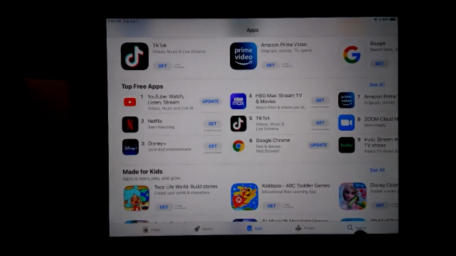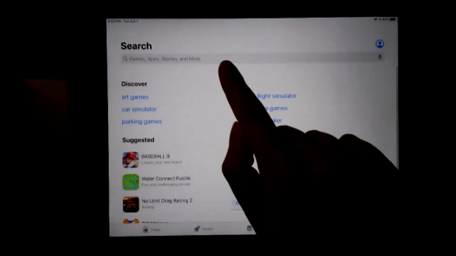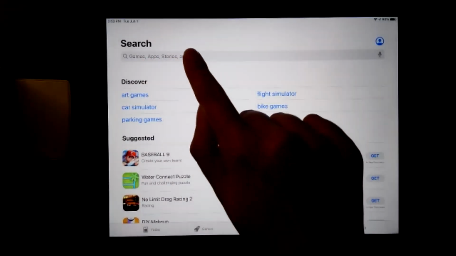So let's do a search. I'm going to tap on the search. The little magnifying glass is kind of a good indication that you can search. So if I click on that, then up at the top, I can make a search up here.